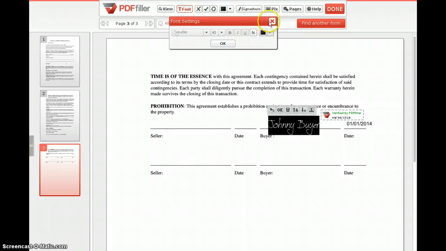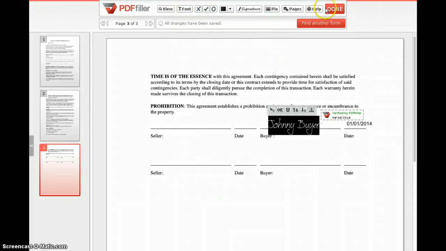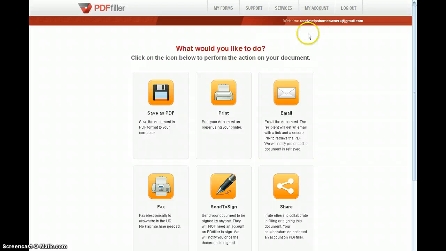Once you're completed and you need to get it signed, click Done. And basically, you can print it and head out to your appointment, get that contract signed. You can email it from here, save it, attach it as an attachment. Even fax it, okay? No fax machine needed. Or you can share it as a link, okay?